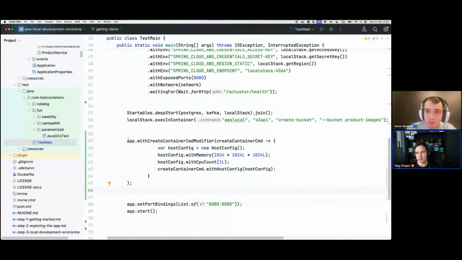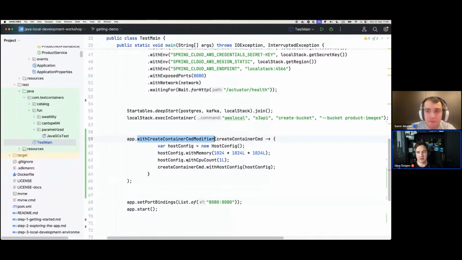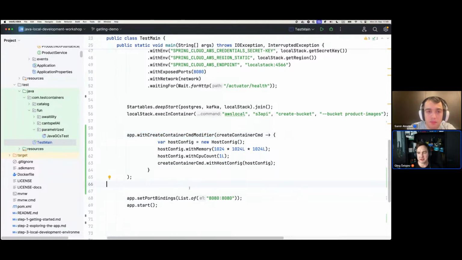So here, what we are doing, we use the withCreateContainerCmdModifier. It's available under similar names with other languages as well. We get the host config, and we can limit the amount of resources. We can say that we're going to give this container one CPU, and we can tell how much memory we want to give to this container.